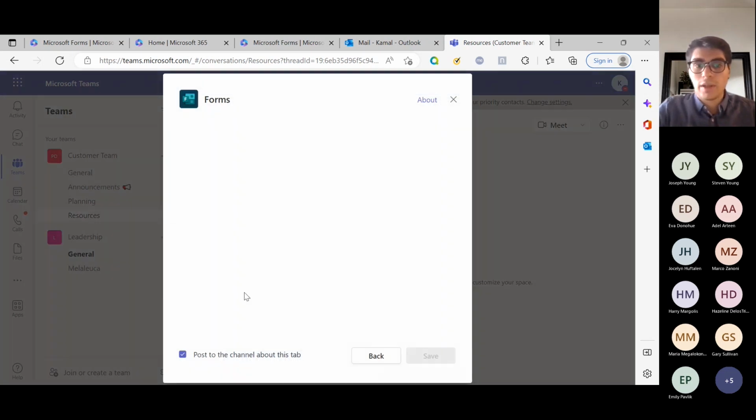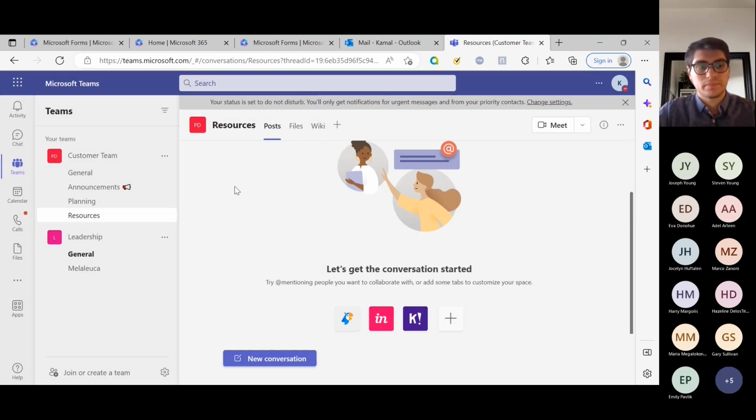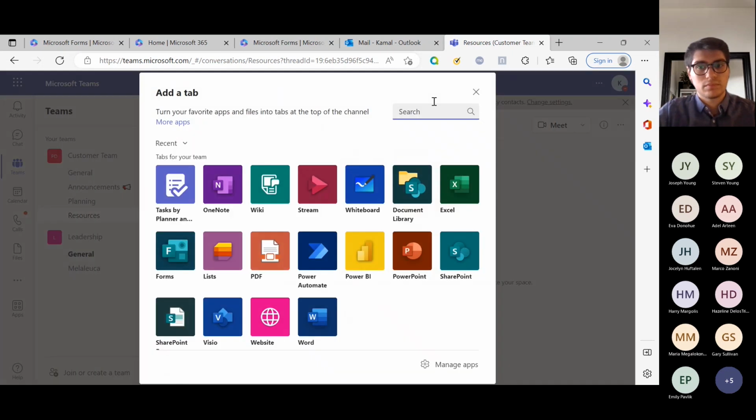You select that one, and it's going to ask you, do you want to create a new form or do you want to add an existing form? So for everyone that may have just gotten a little, I don't want to say overwhelmed there, but what Kamal just did there, adding an app to Teams, is an incredibly powerful thing that is very easy to use. The first time you see it, it's like, wait, what just happened?